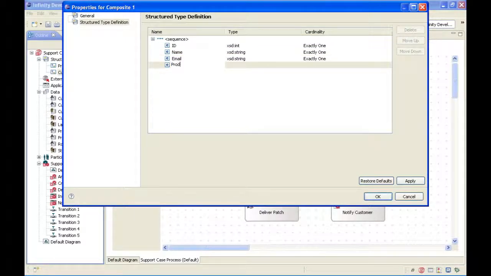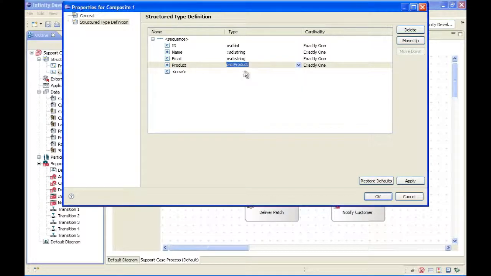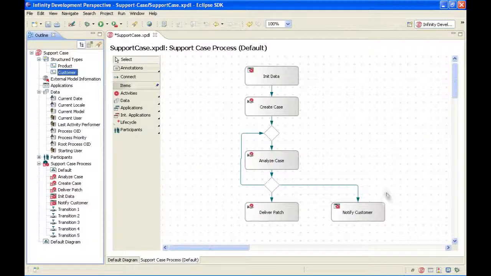And the customer is linked to a product, and this product is our product data type that we've just defined. So if I scroll down here, I can select the product data type, the complex data type that I've just defined. So as you can see, you can define nested data types for further reuse. Let's say OK. I've got my 2 structured types here. Now I can't just take my structured types and drag them over onto my canvas. That is not allowed. I actually have to create a data container for these types.